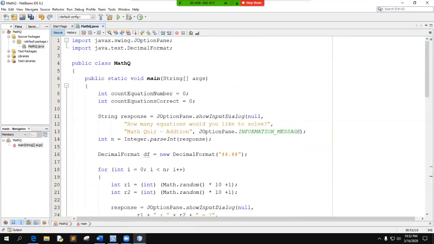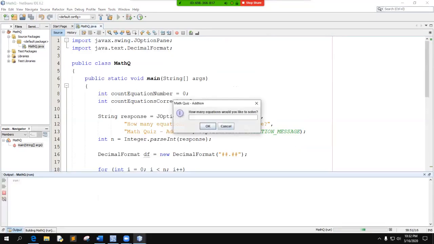Okay, let's see what we've got. Let's go ahead and run it and see what it does. Hopefully I can get a couple right. So this is math quiz addition. How many equations would you like to solve? Make sure you're looking and make sure everything is spelled right. So let's just say I want to do 3.